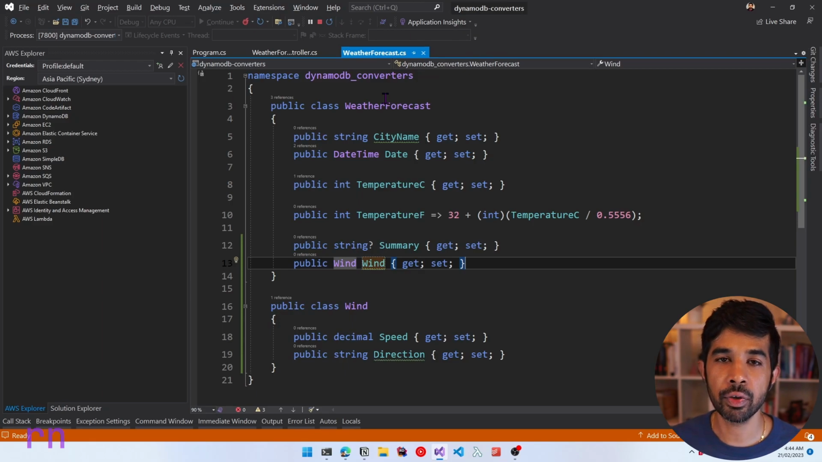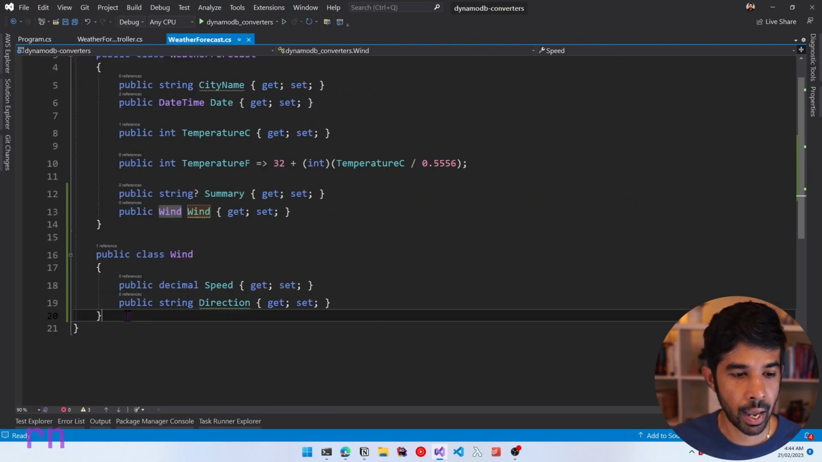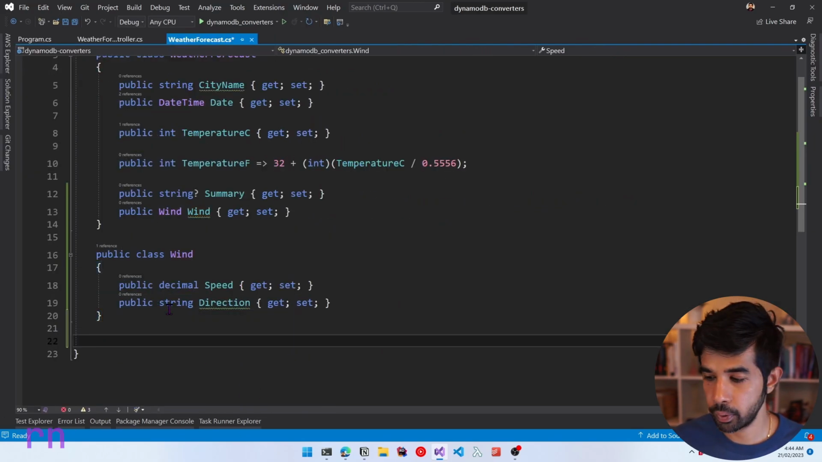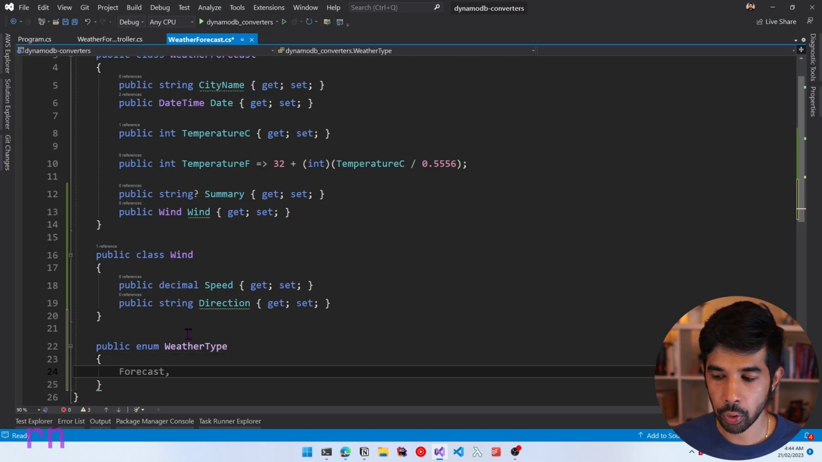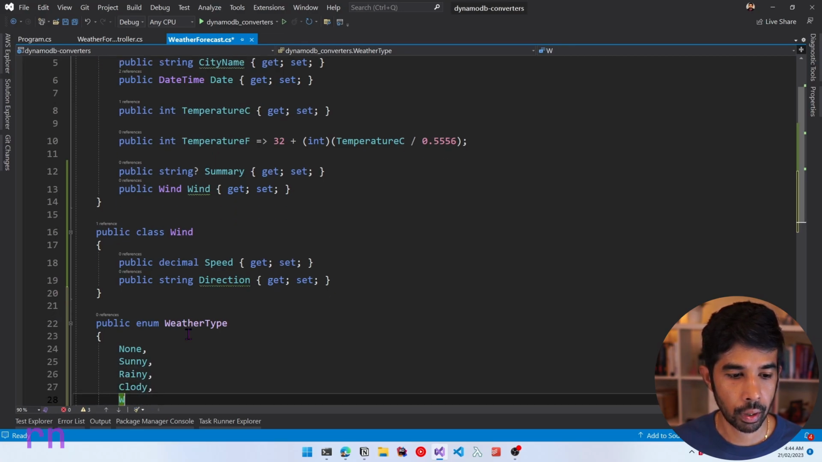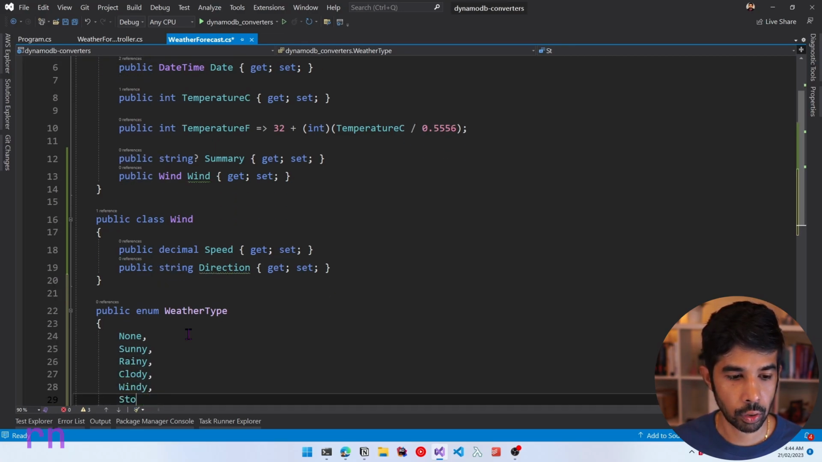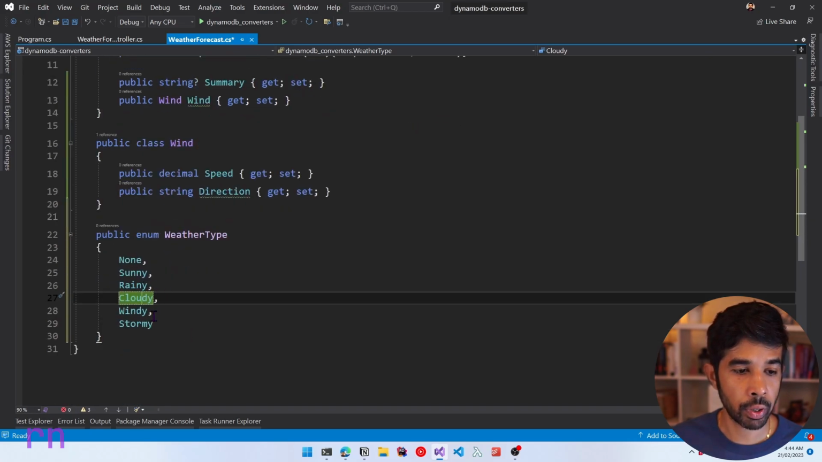However, let's see what happens if we add an enumeration type. So let's stop this. Let's collapse the sidebar and let's add a new enumeration type. So let's say we have an enum and we have the type as WeatherType. Now this is going to be none, sunny, let's keep it rainy, cloudy, windy, and let's also add stormy. So we have different weather types. Let's fix the spelling for this enumeration type.